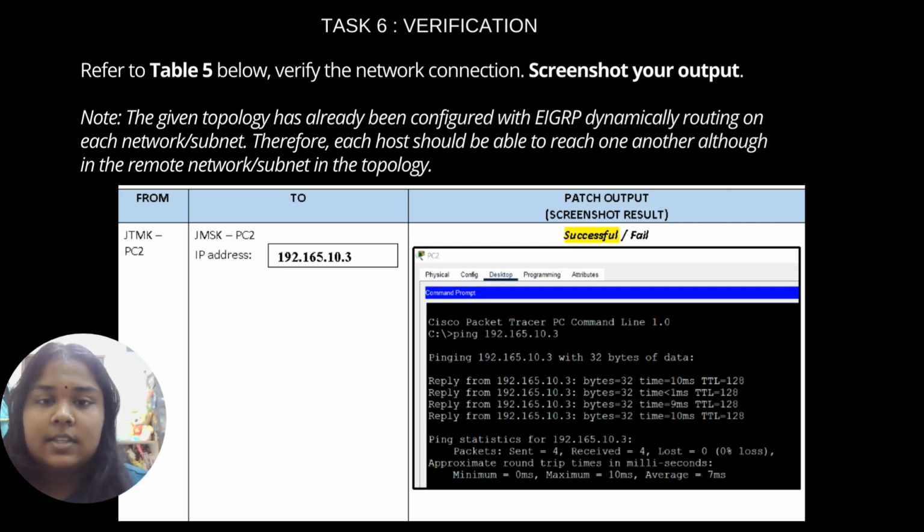Next is task 6, verification. Refer to table 5 below. Verify the network connection. Screenshot your output. Note: given the topology has already been configured with EIGRP dynamic routing on each network or subnet, each host should be able to reach one another, even in a remote network or subnet in the topology.